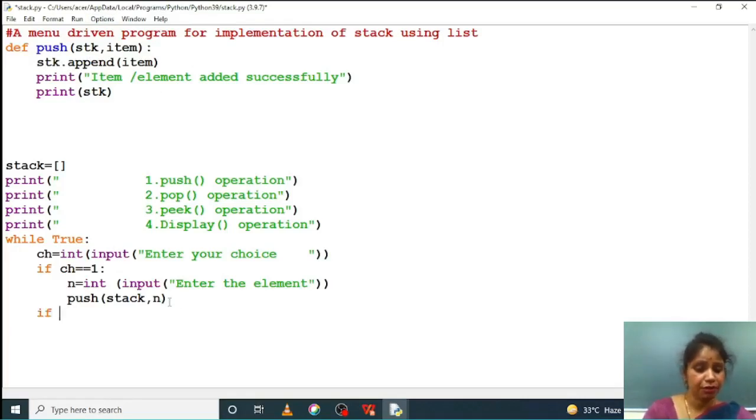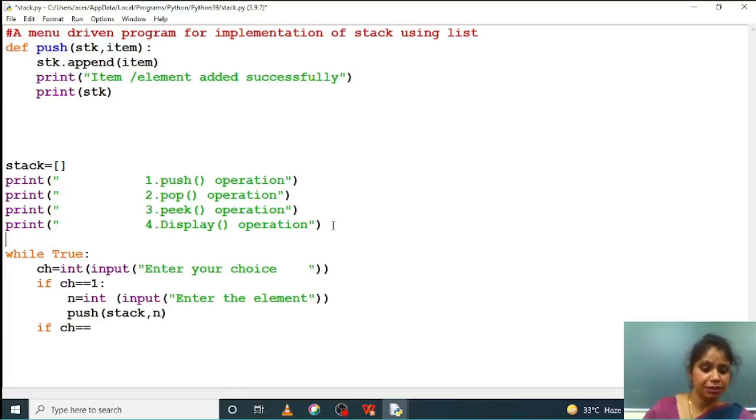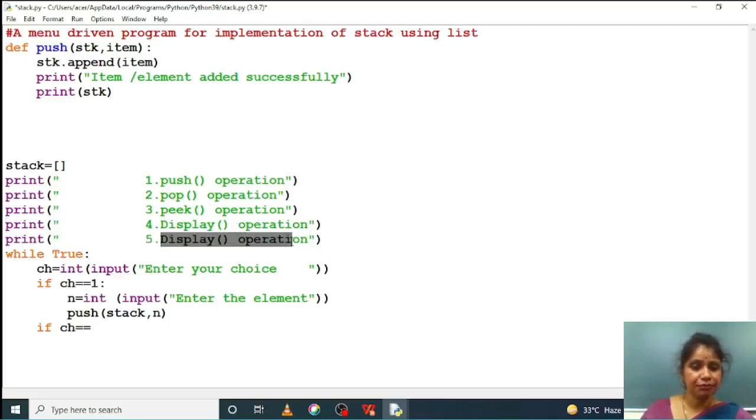So in the menus part, another statement I need to display, that is print 5 for exit from the loop, for exit, right. If you select 5, then you can exit from the loop, because this one is one infinite loop. So how will you exit? If choice equal to 5, then you have to write break, right. So let us execute the same.